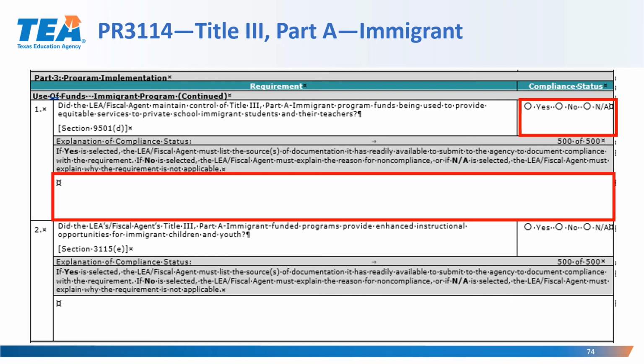Again, if the LEA said yes, the LEA must list the sources of documentation that are readily available to submit to the agency to document compliance with this requirement. If no, the LEA must explain the reason for the noncompliance, and if NA is selected, the LEA must explain why the requirement is not applicable.